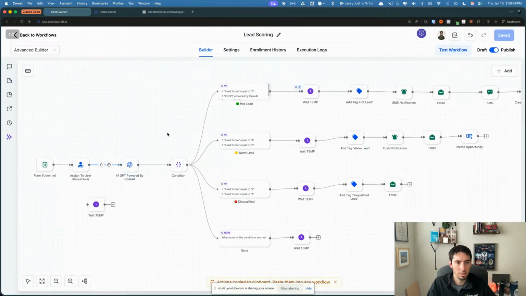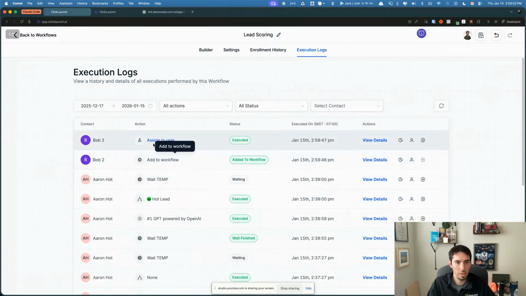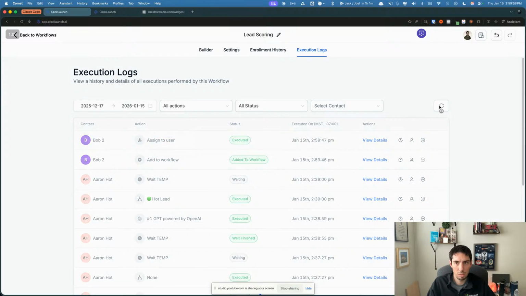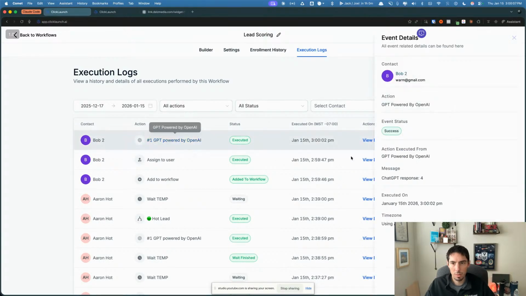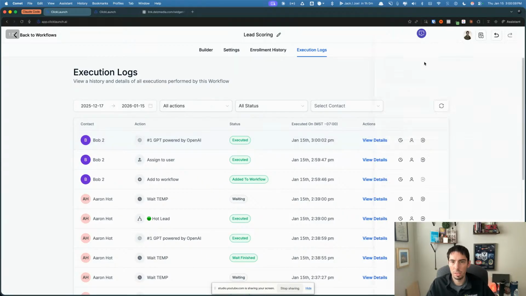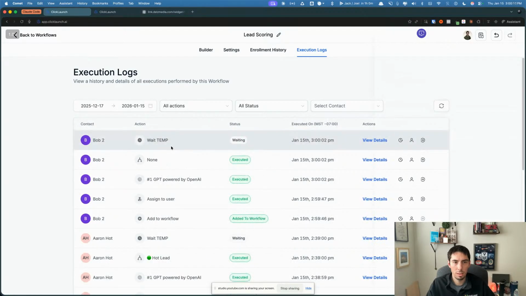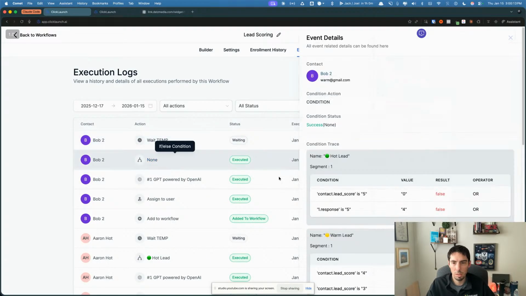Come back here. Let's go to the execution logs. Okay, so add a workflow, assign to the user, refresh. It's going through GPT right now. Keep clicking refresh, refresh, come on. There we go. Response 4, perfect. And non-branch.